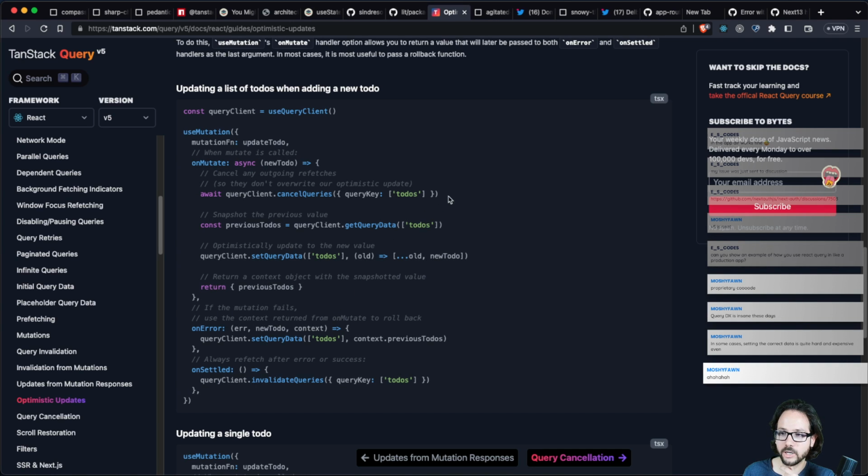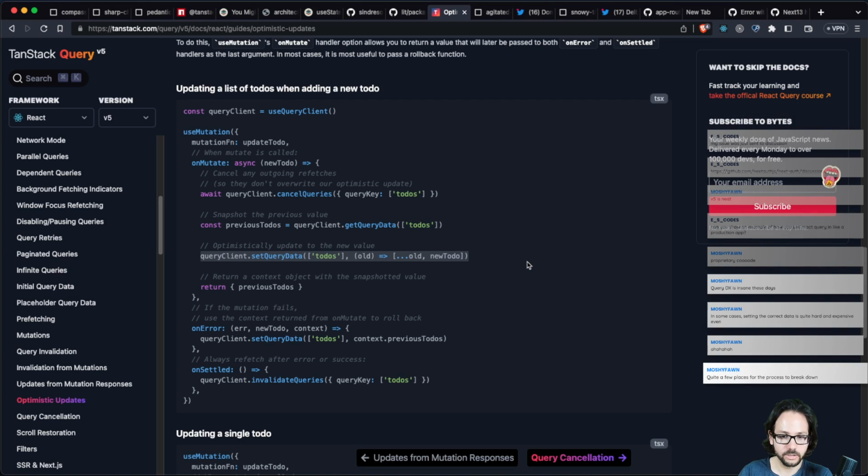And actually this query cancellation is quite important, because otherwise what can happen is that at the time when you're actually making the update, if there's a background revalidation going on, it would overwrite your optimistic update, because we just write to the query cache, and the query cache doesn't care where data comes from. If you put it in there manually, it's in the cache. If a refetch happens and writes data in there, it's also in the cache, right?